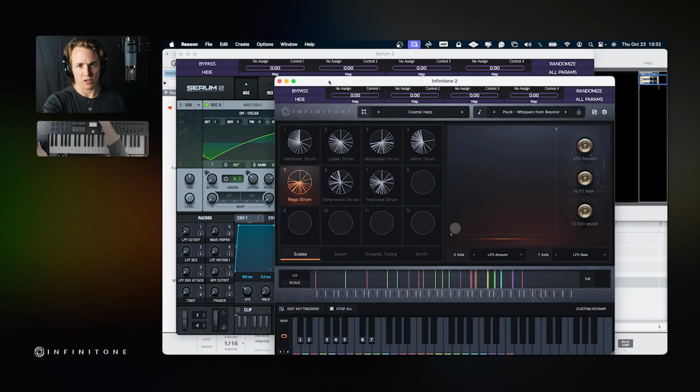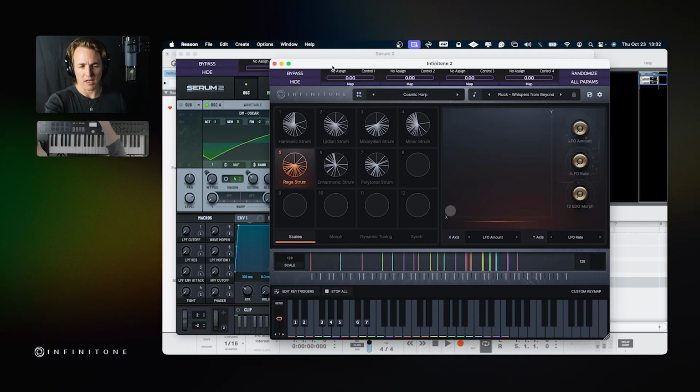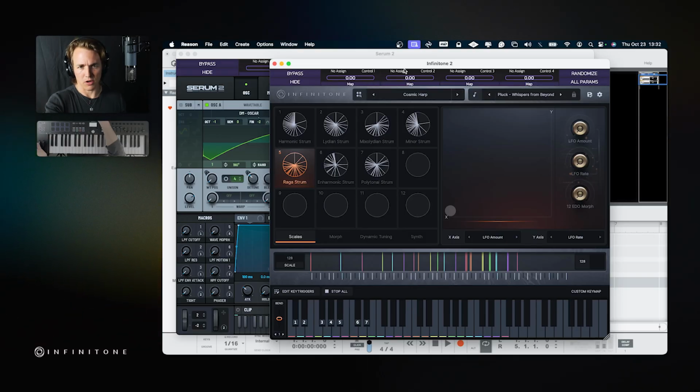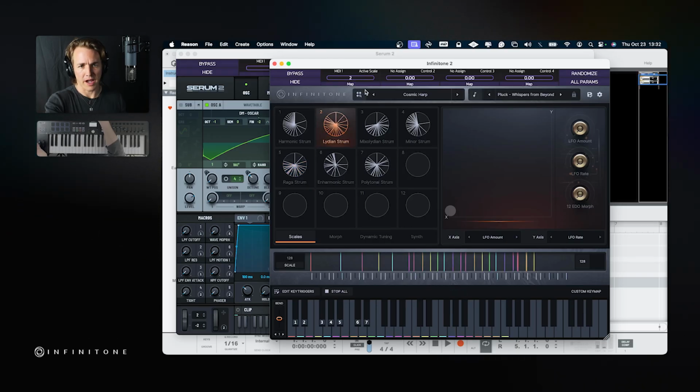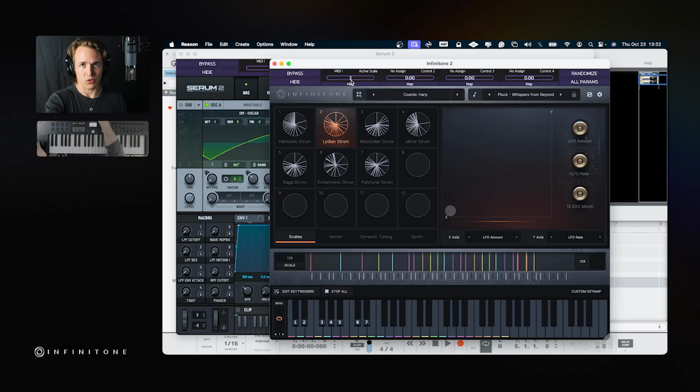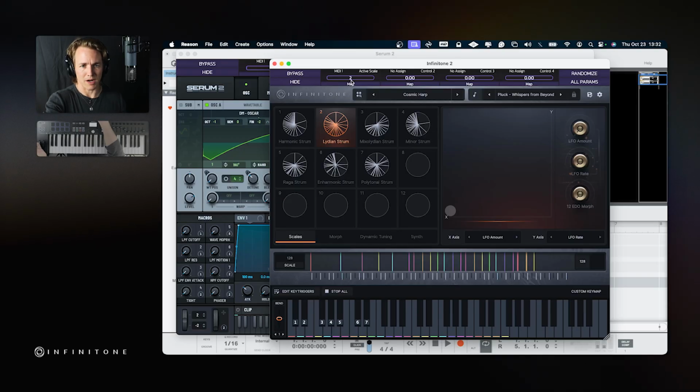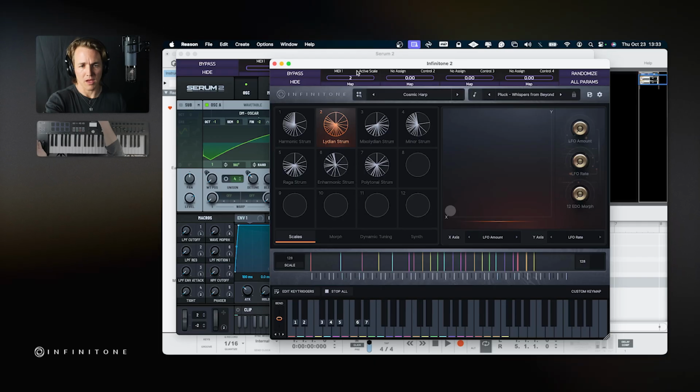Now, if you want to use DAW automation, then that's very easy with Plugin Buddy. All you have to do is go to the automation parameters up here in Plugin Buddy, click Map, and select the parameter you'd like to automate. So in this case, we'll select Active Scale. It's right here. And you'll see that Active Scale gets automatically mapped to this slot. So if you want to automate Infinitone 2, just go into your DAW and select the parameters you'd like to automate, connect it to this slot in Plugin Buddy, and it will automate Infinitone 2.